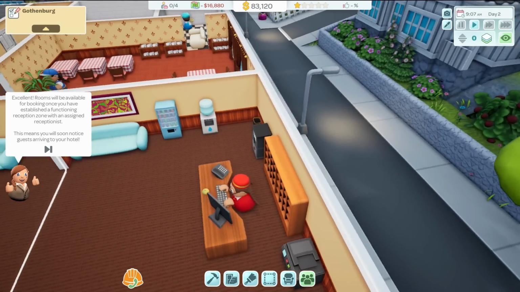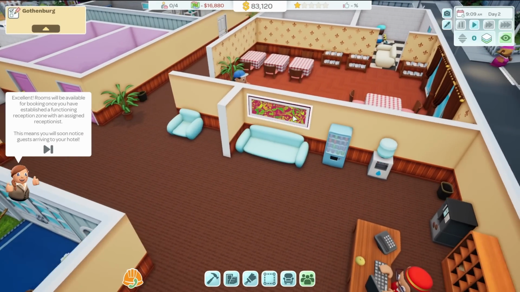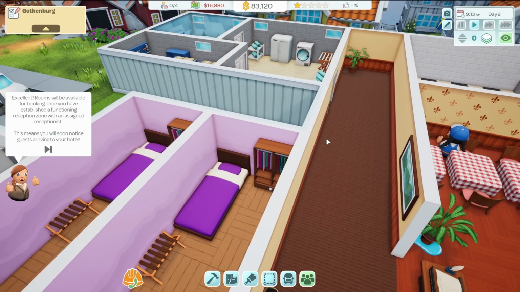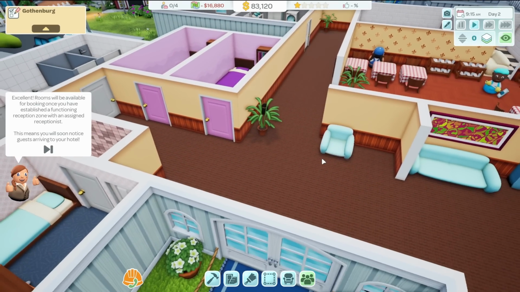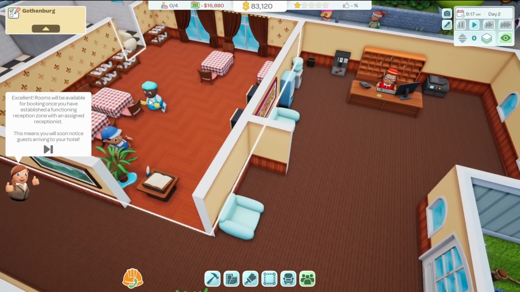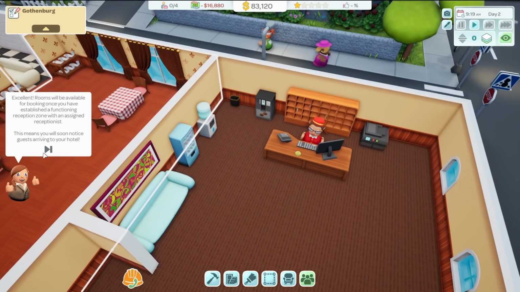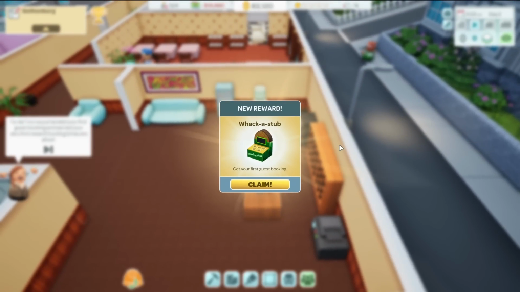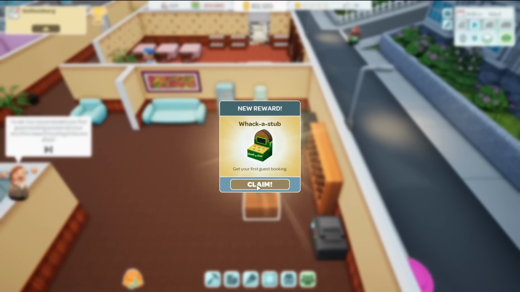I might change her later though if a better candidate will be available. Rooms will be available for booking once you have established a functioning reception zone with an assigned receptionist. This means you will soon notice guests arriving to your hotel. Yay! Ta-da! You've just landed your first guest booking and earned your very first reward. Exciting times are afoot.